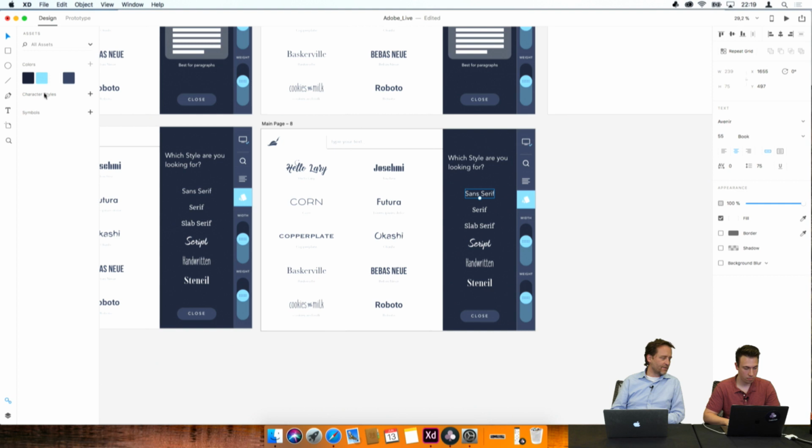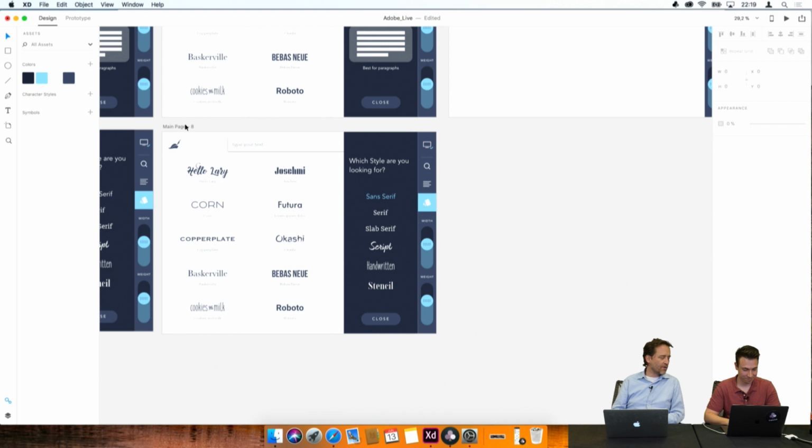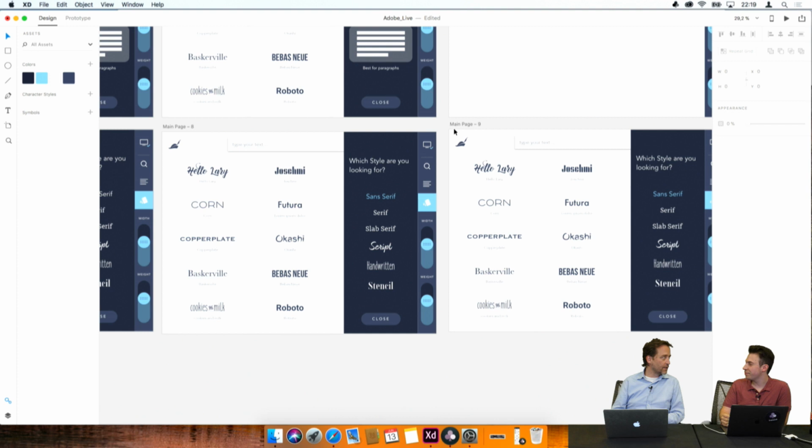And one thing that you can all see is how fast everything is, right? Right, yeah. Have you ever come into a situation where your project got so complex that it started slowing down? Yeah, sometimes, when you have very many shapes and very complex artworks, then it can happen. But not with XD, okay. Of course.